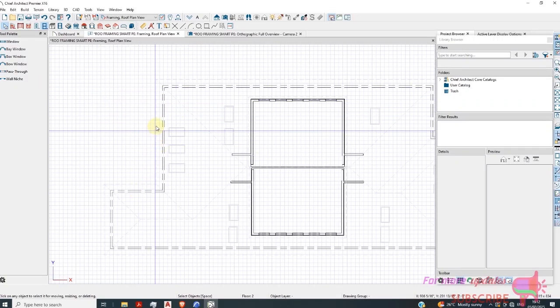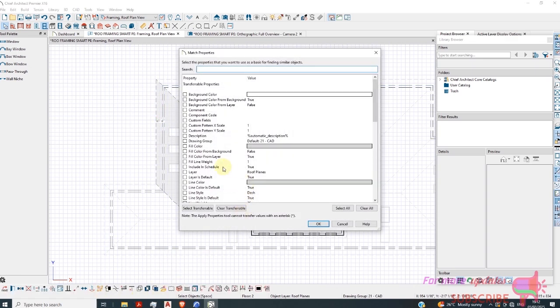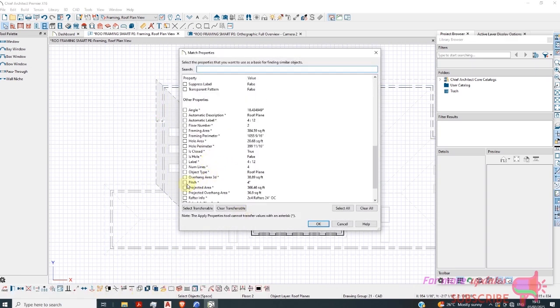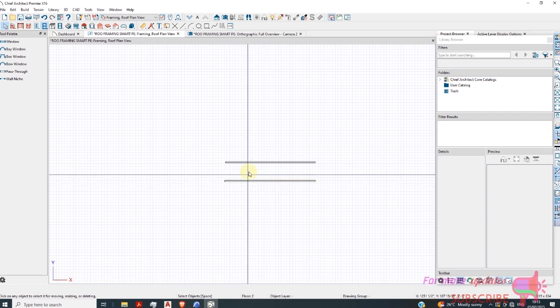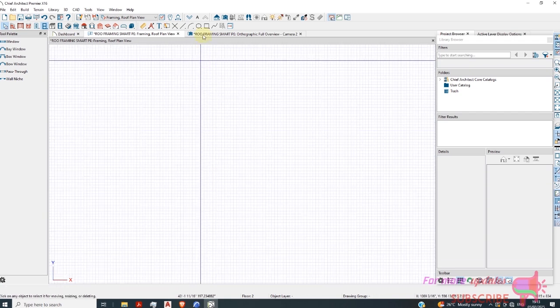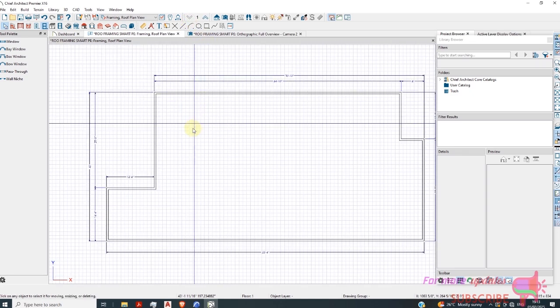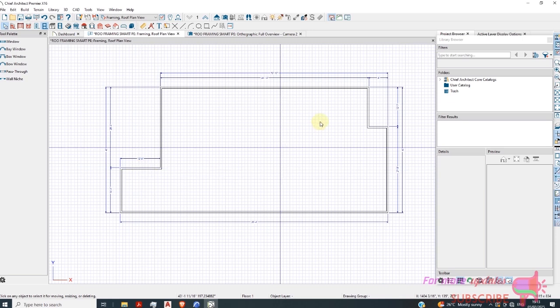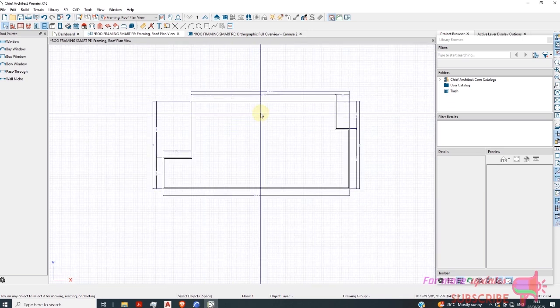I want to remove this roof. Let me select similar, so I'll select by roof pitch. Okay, delete. Then I can delete those. So I'll go to this floor level. This is my floor plan. I want to focus on only the roof and the skylight and the dormer.